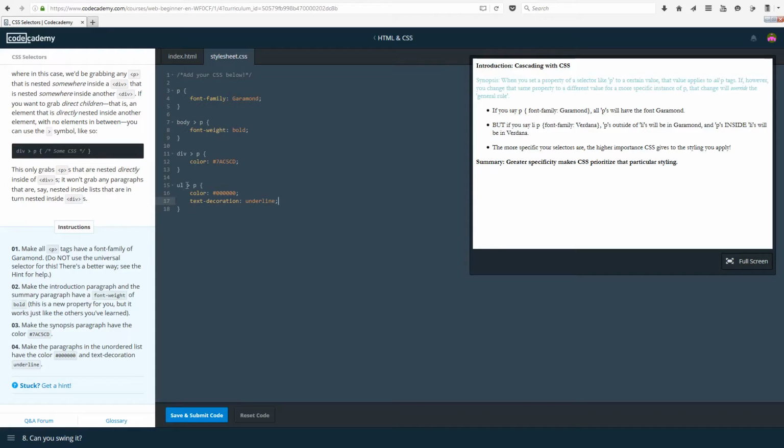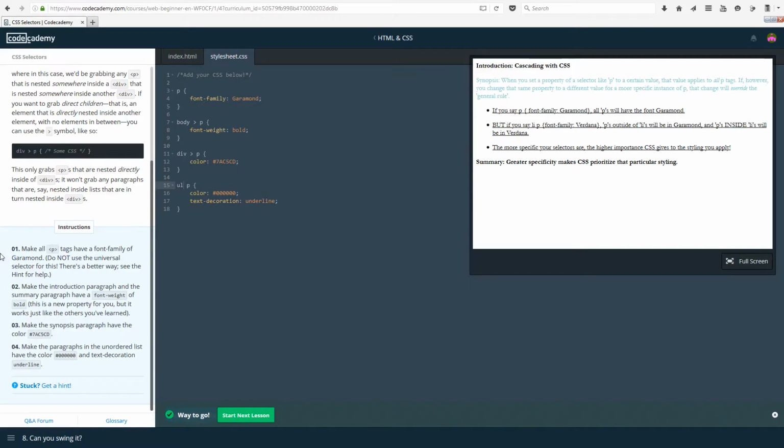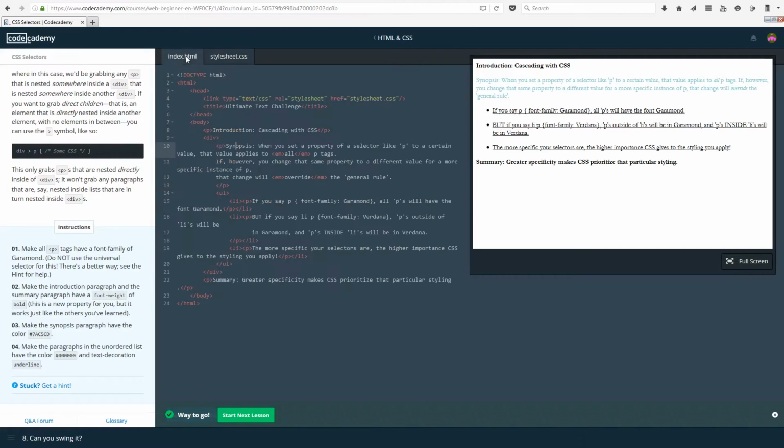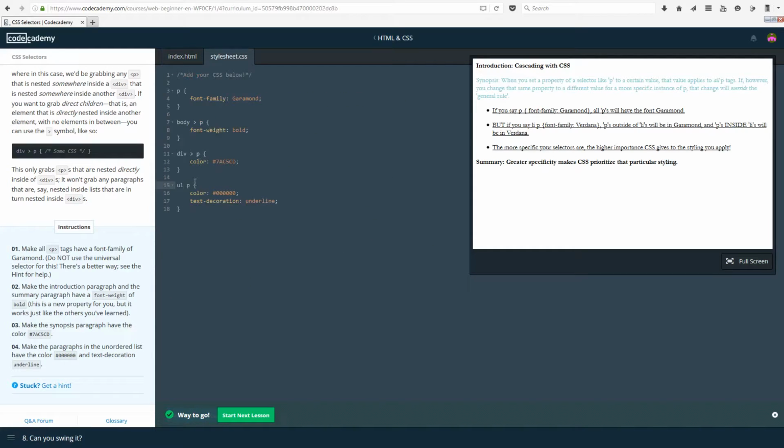Okay, do we just need to do that then? Maybe. That does work, but let's see why we don't need the greater than symbol there. So make the paragraphs in the unordered, oh, I'm guessing the unordered list is inside something else before. So the unordered list, if you look at that there, it is inside the div tag. So if we put a greater than, then it's not going to find it.